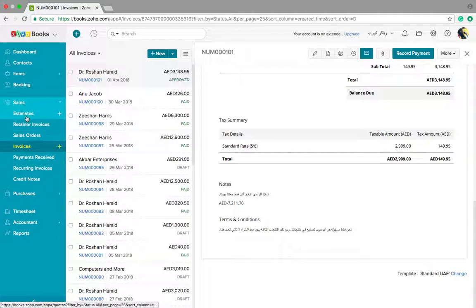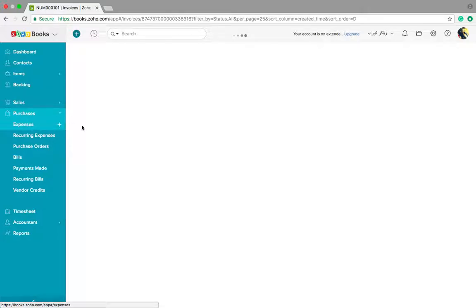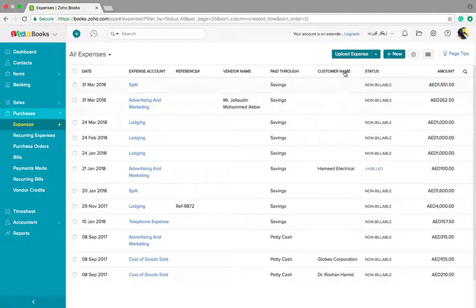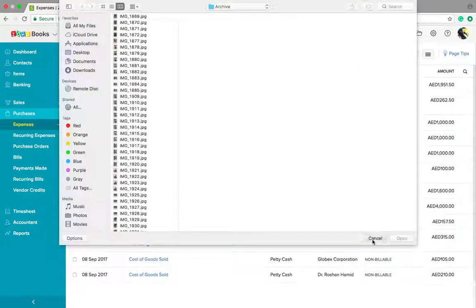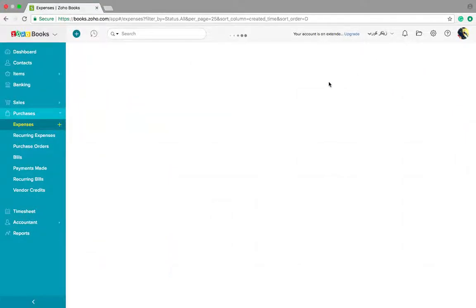Similarly, you can create other sales transactions like your estimates, retainer invoices, credit notes, and purchases. Under the purchases module, as you can see, these are your expenses. You can see all your expenses. You can upload an expense, or you can create a new expense.